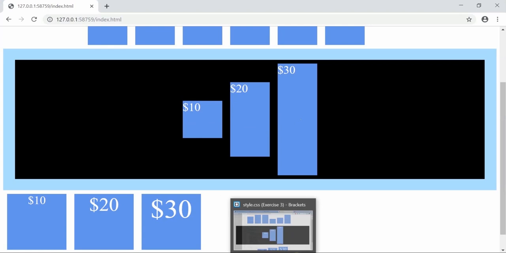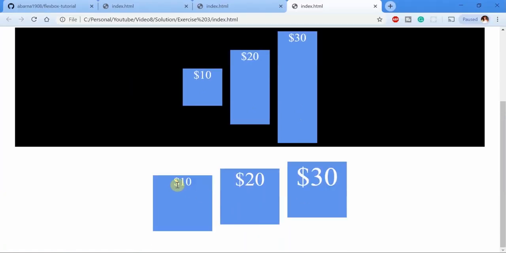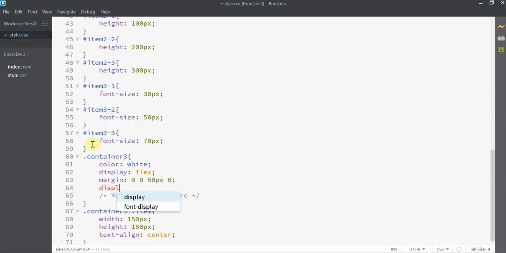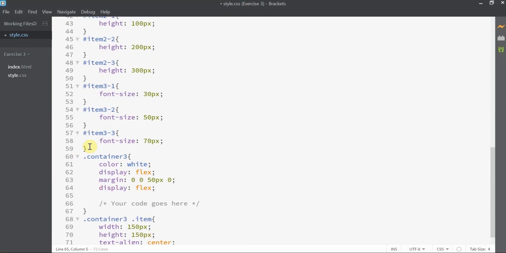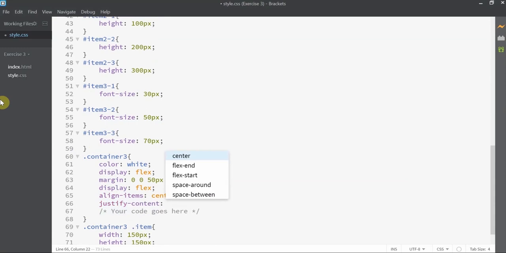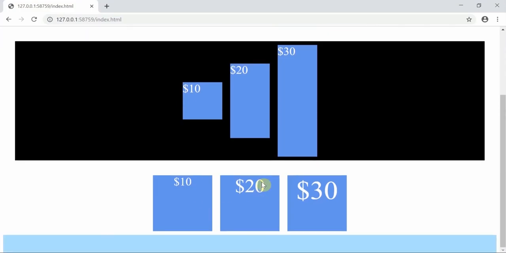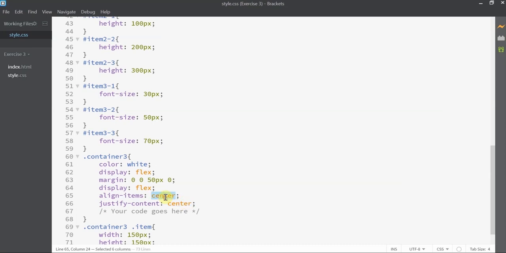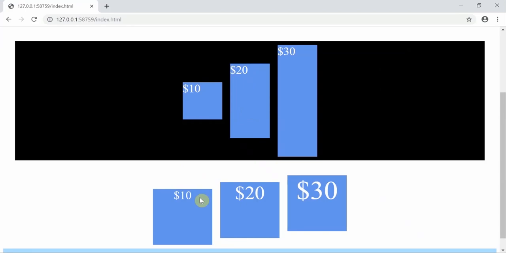Moving on to container 3. Here if you see, all the elements seem to be arranged in the center. So let's go ahead and try that. Let me set the display to flex and set the align items to center, and justify content to center. If you see this, this is not how we wanted it. If you see the output file, it seems like all the elements' text are placed in the same line. To achieve this kind of layout, we need to set the align items to a value called baseline that lets all the items align towards their baselines.